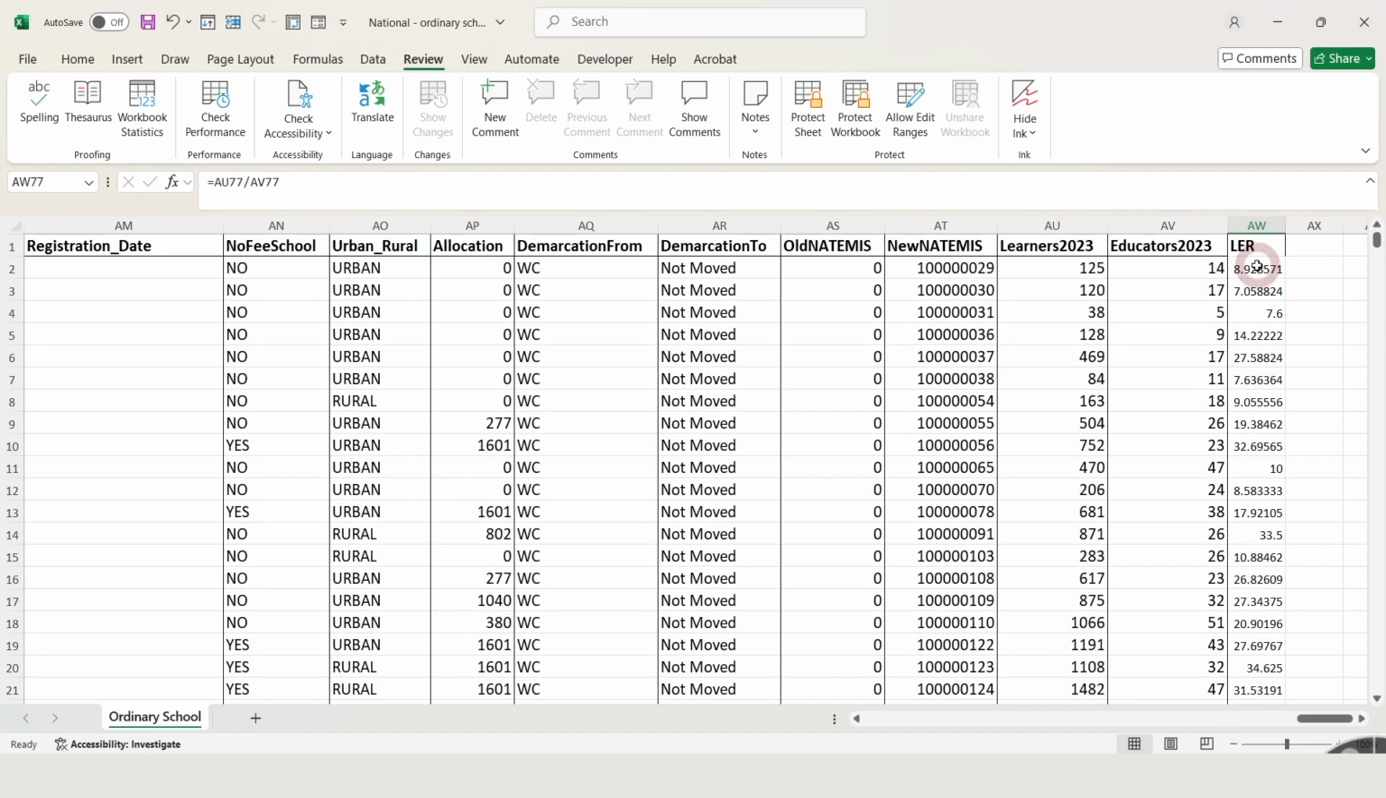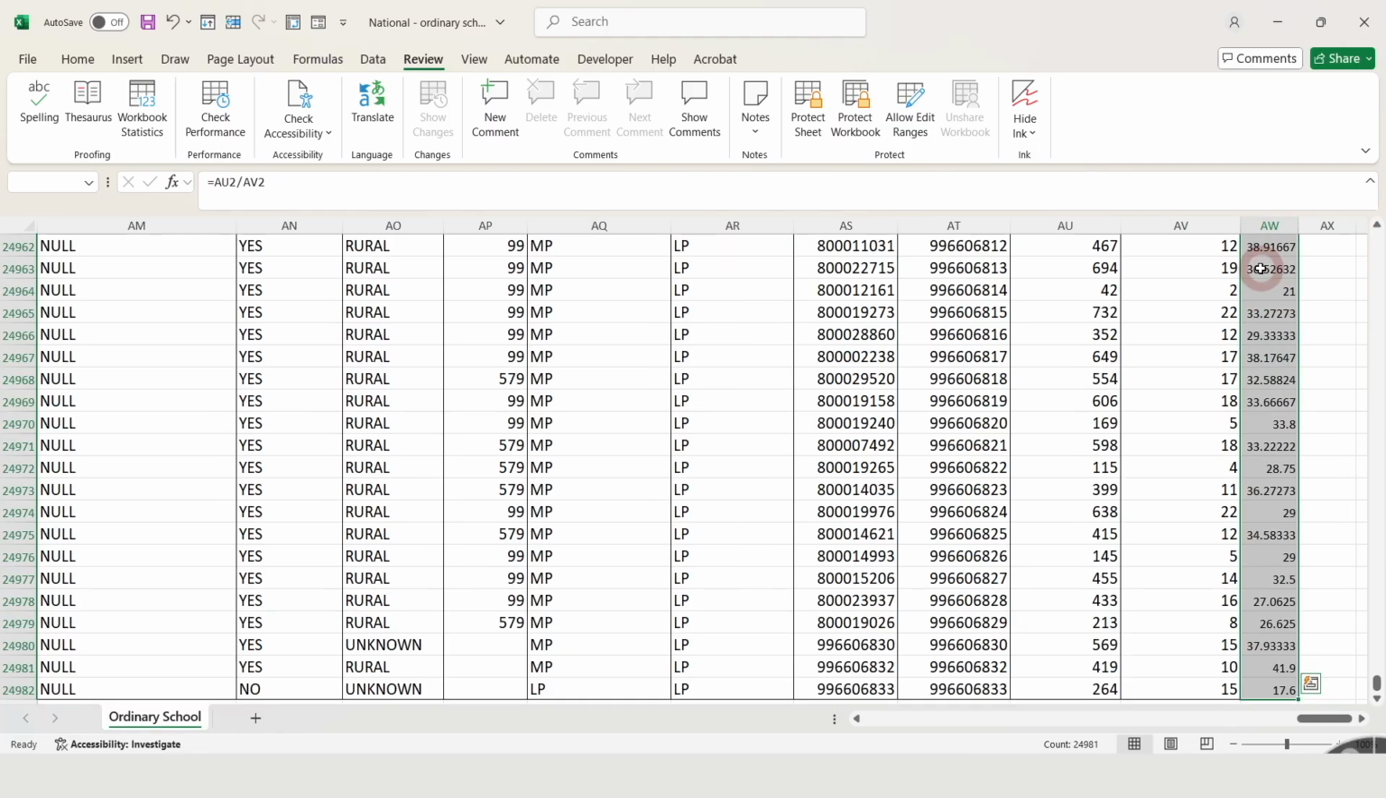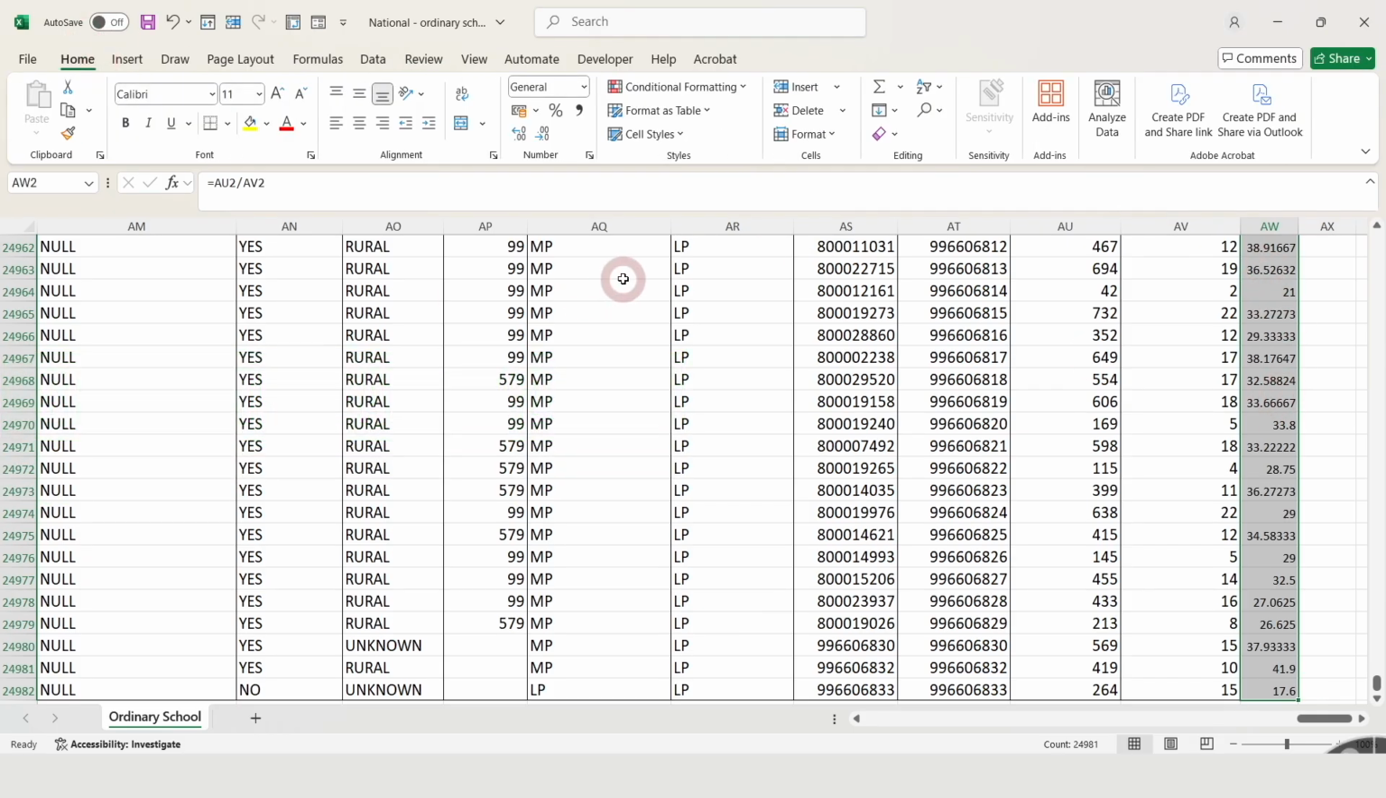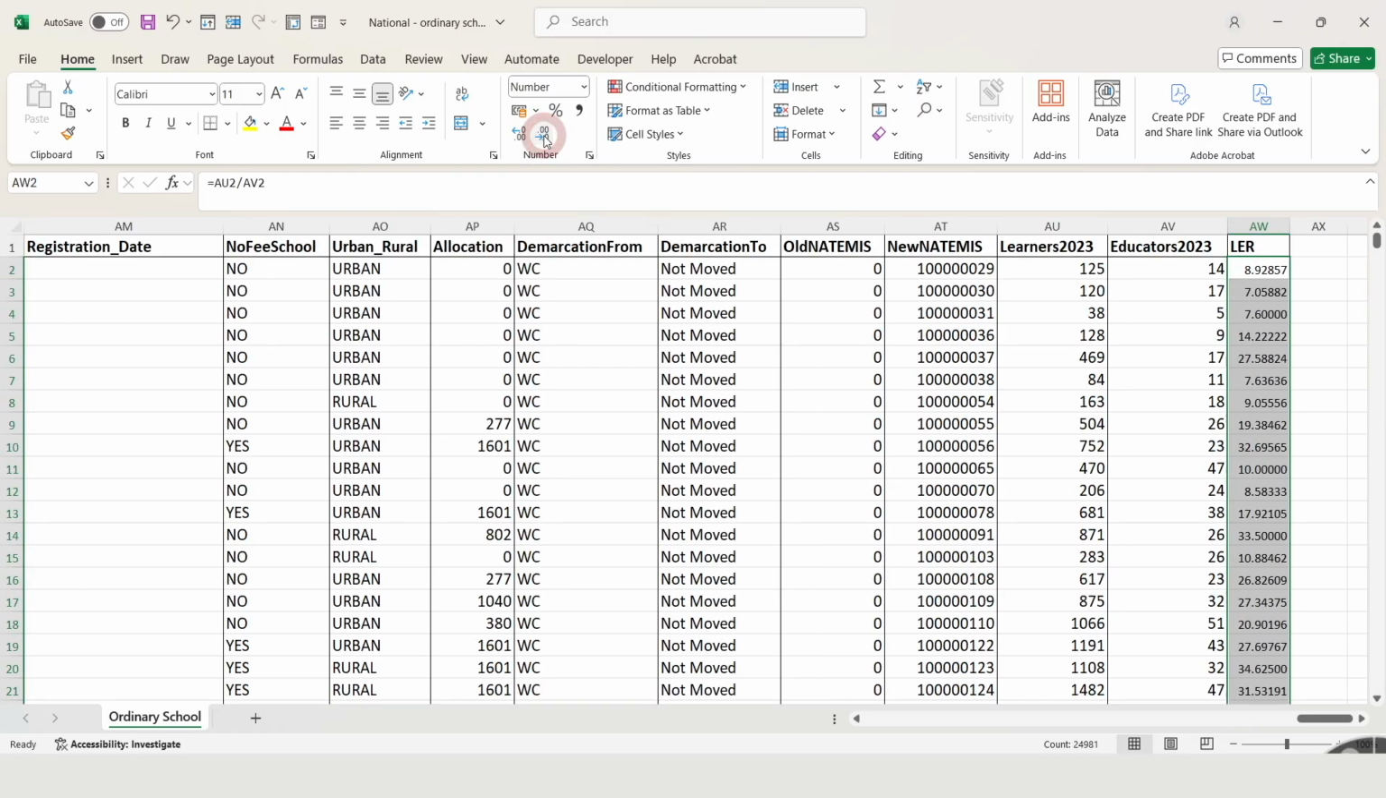We can also, as Chris showed in a previous video, do formatting and make things look better. Maybe for the learner-educator ratio, we want to rather have it in 1 or 2 decimal points. It's a matter of personal preference. Something you can do for that is select your data, so Control, Shift, and down to select all of that data. If we go back to our home ribbon and look at this over here, the increase decimal or the decrease decimal, we want to decrease the number of decimal places. So we can click on that until we get to the number of decimals that we're happy with.